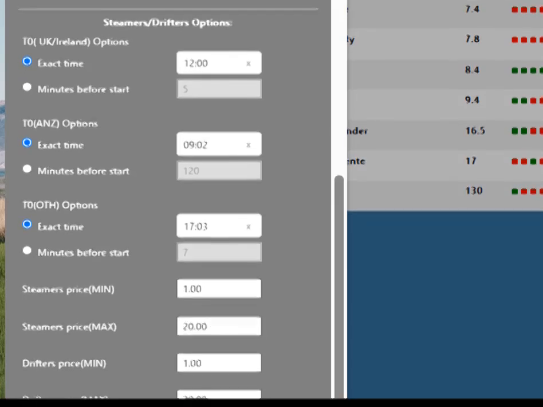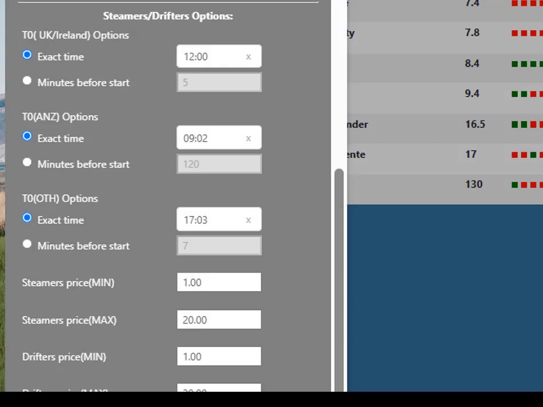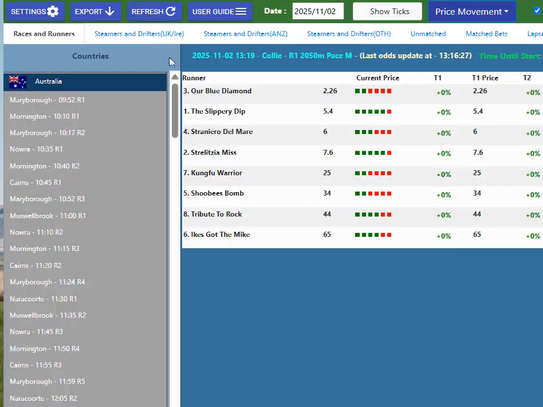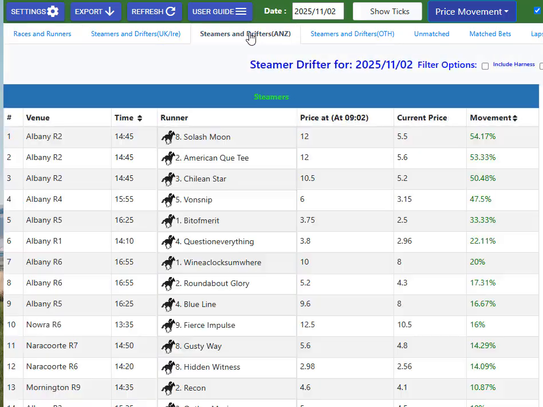Then the minimum quantity, minimum volume. If you're dealing in, say, the US and some countries that might have smaller volumes, you might put a quantity in there, but I'll just leave it at 100 so it catches them all. Then I can make my decision. So I click on submit and it's successfully updated. Now what I need to do is come up here to the Steamer Drifter Australia and New Zealand, and I click on that.